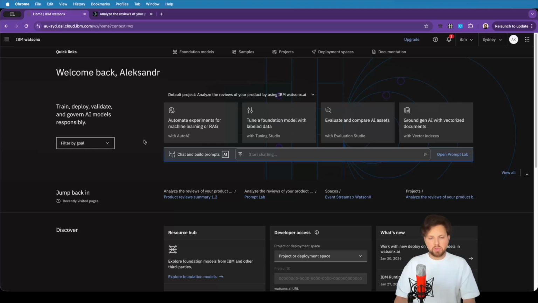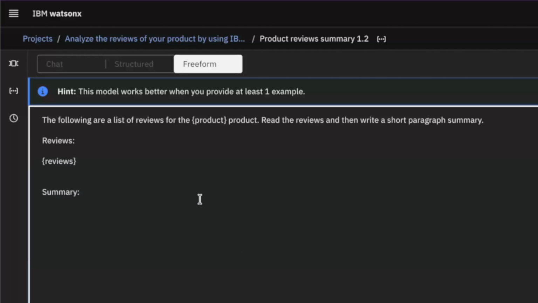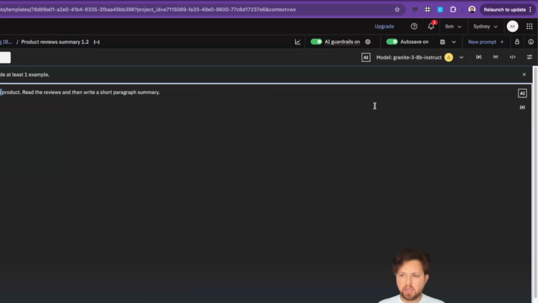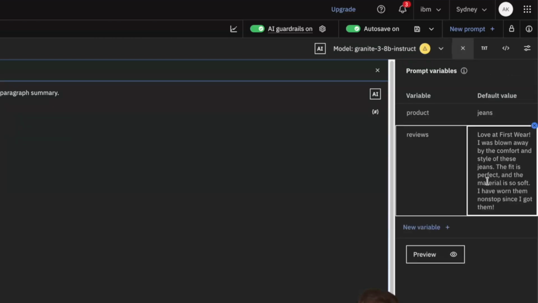It is a platform to build anything related to machine learning or AI, including foundation models and prompt templates. And I built a prompt template with the name Product Reviews Summary. And this is the prompt itself. The following are a list of reviews for the product. Read the reviews and then write a short paragraph summary. Reviews, reviews, summary. And you probably noticed that I have two curly brackets here. That's variables. And the default value for these variables is jeans and love at first wear.